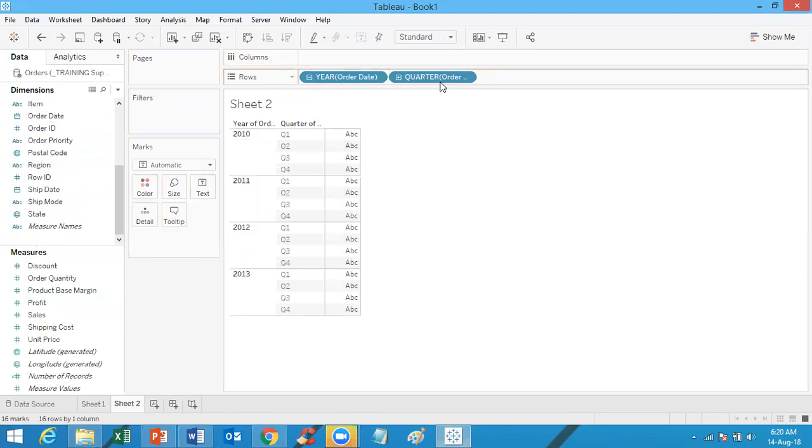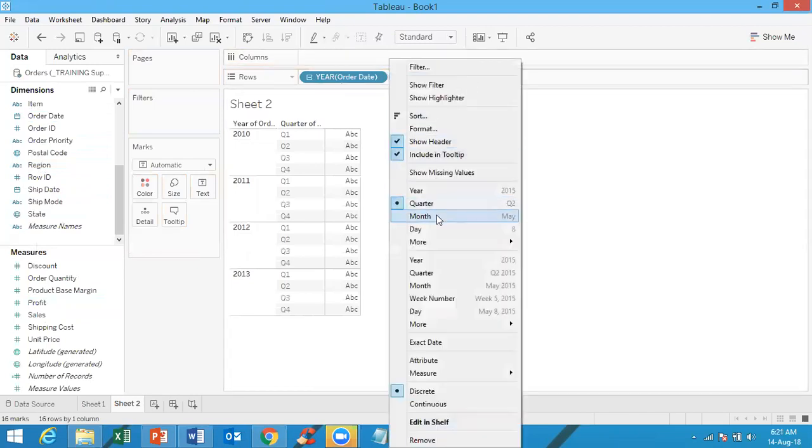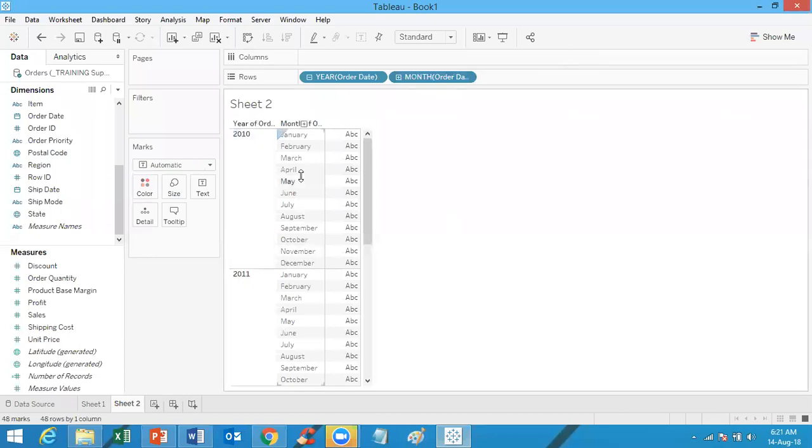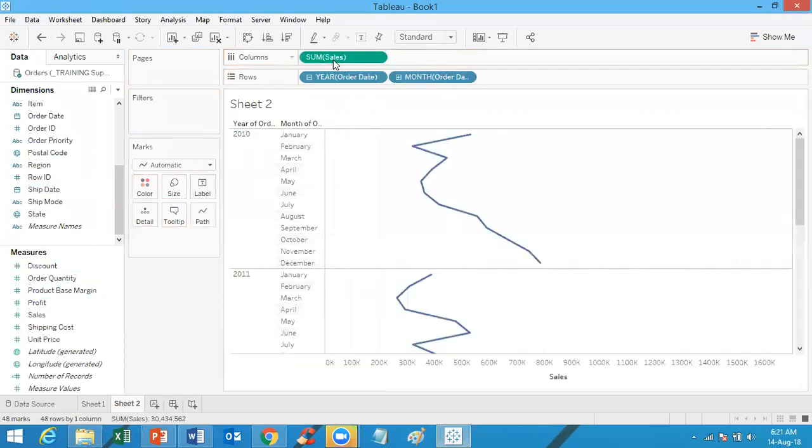So we get year and month. We'll set the date level as year and month, so from quarter we'll change it to month because we want year and month. So we have year and month view like this. Now we'll drag sales and drop it into columns.